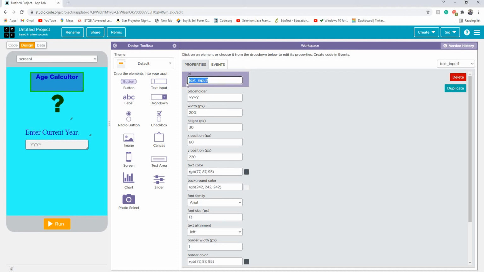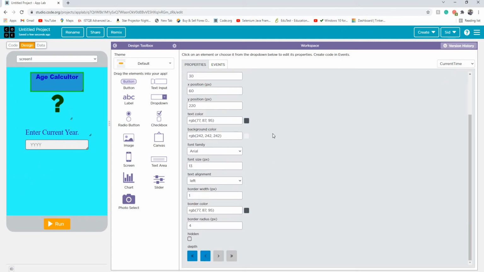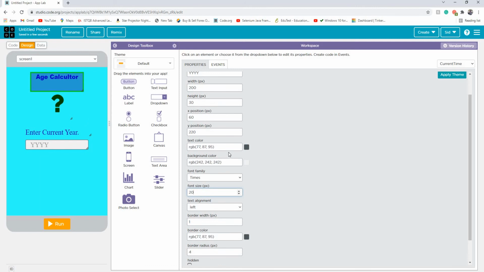And text input one could be named current time. So yeah, that's just basically going to give me an understanding when I'm writing my code. And again, we'll change this to Times and make our text up to 20. Sounds good. And we can do some changes with the text color.